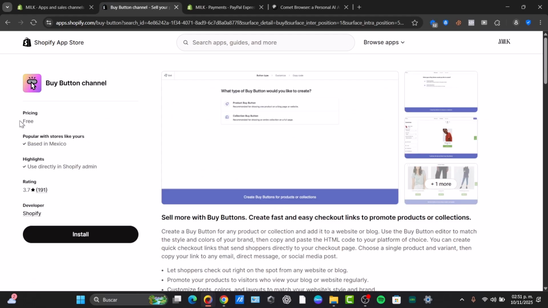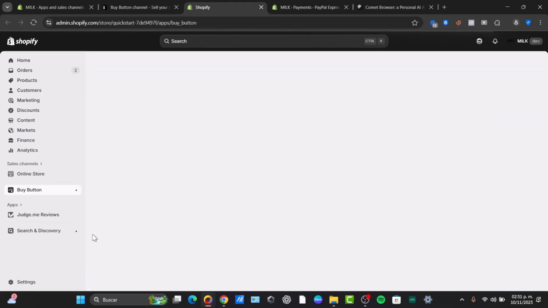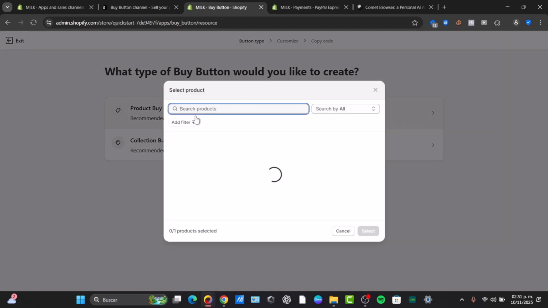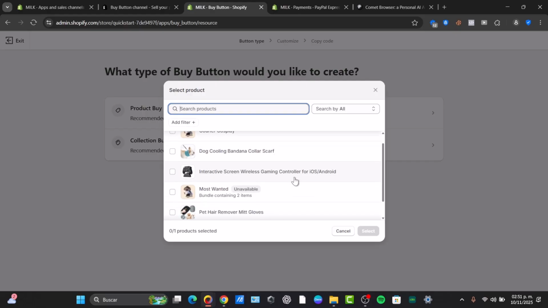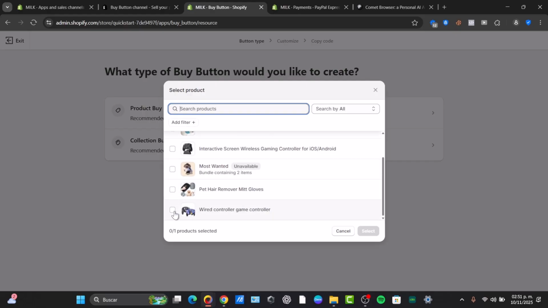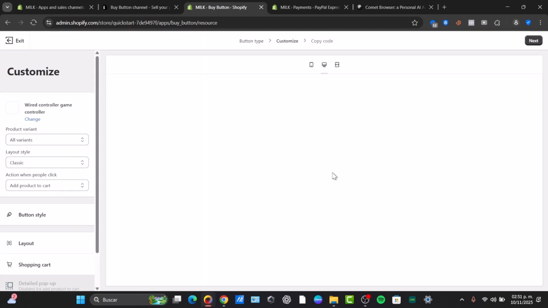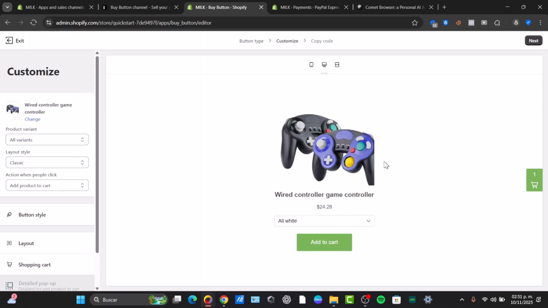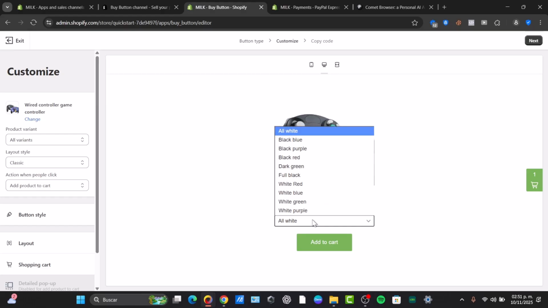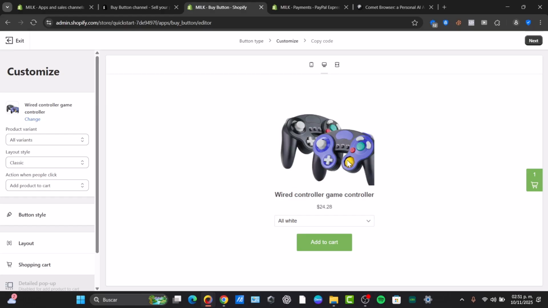This is totally free. It uses direct Shopify administrator tools, and you can hit the option that says install. Then what you need to do is create and customize the buy button. So click into the buy button in the sidebar and click create buy button, then choose one specific product of your store. Let's say, for example, that I wanted to get started with this wireless gamer controller. I selected it. Here's my game controller, and here's how it actually looks.